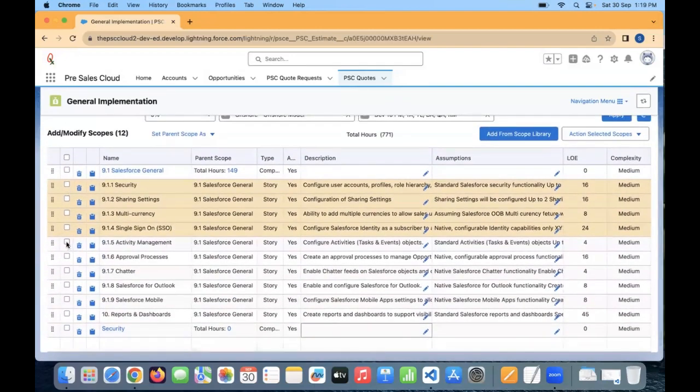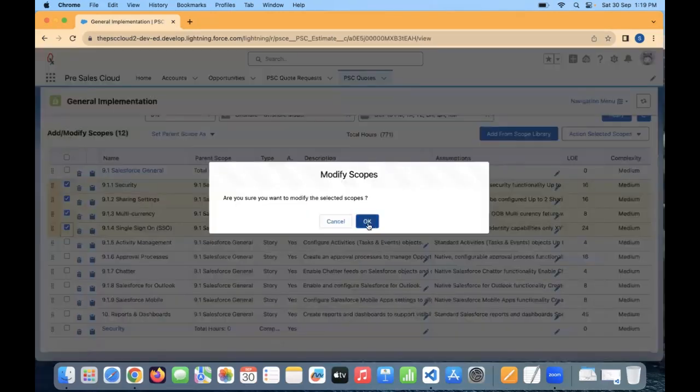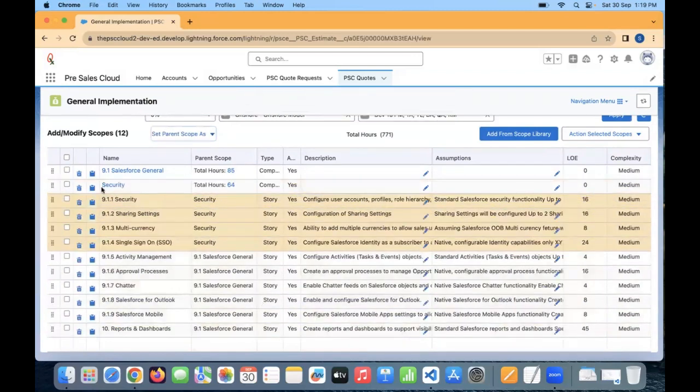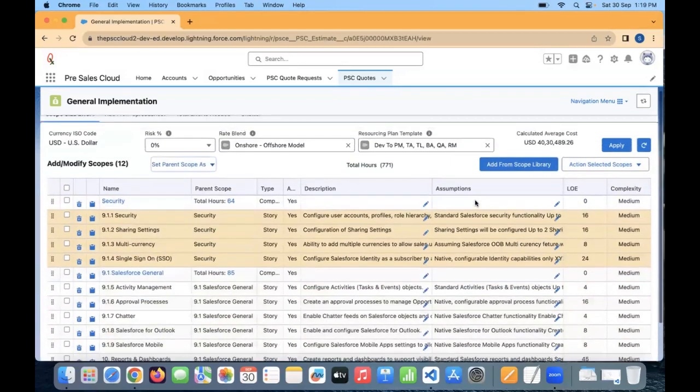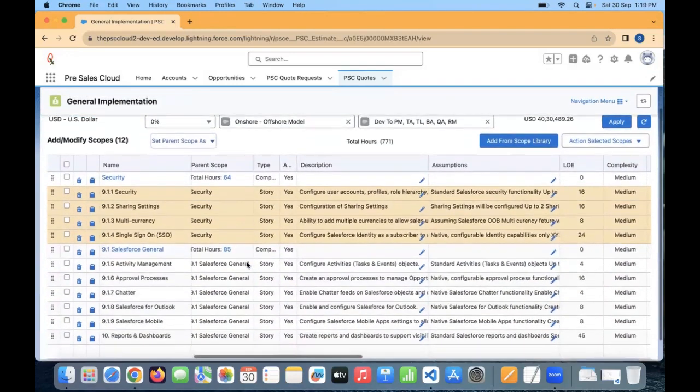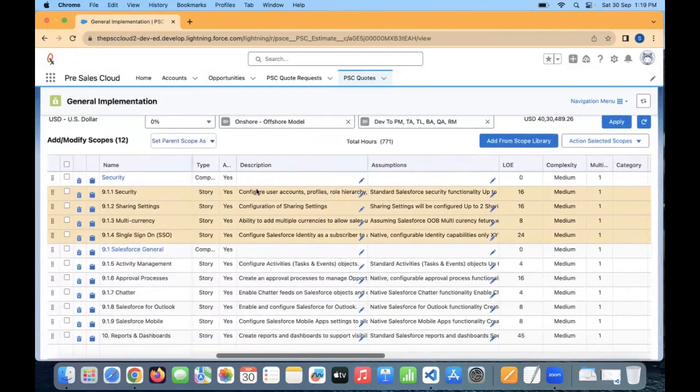So let's say I want to move these 4 items to the security component. Just to note, that was wrong. So these are all being moved into security, and I'll quickly arrange the records here. It also gives us a high-level idea of how many developer hours there are going to be.